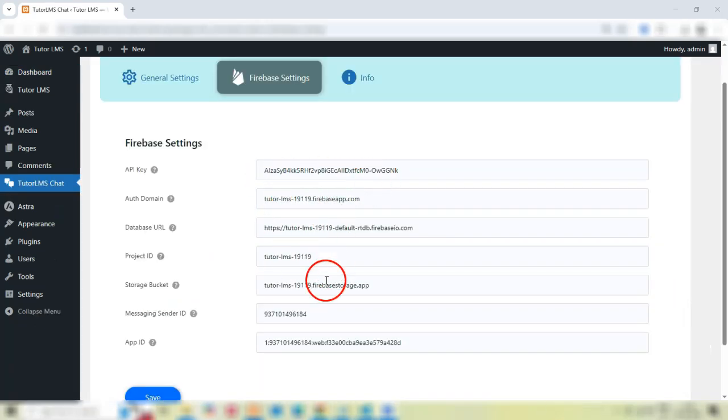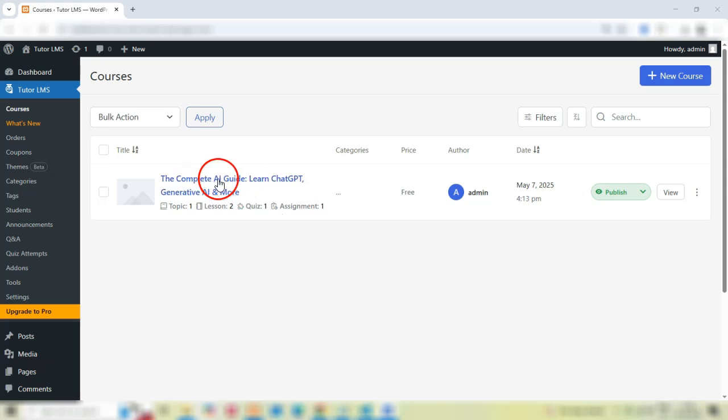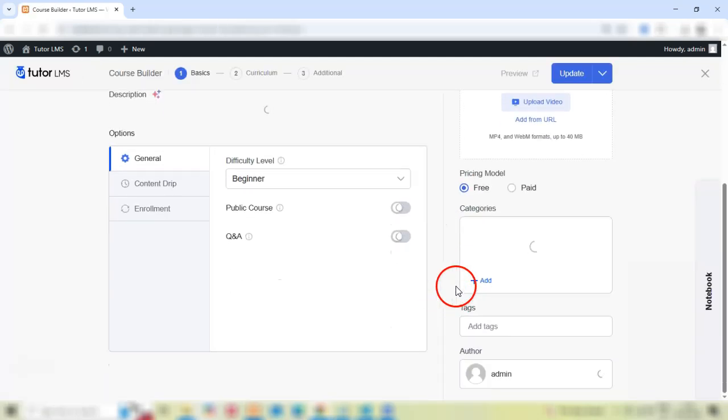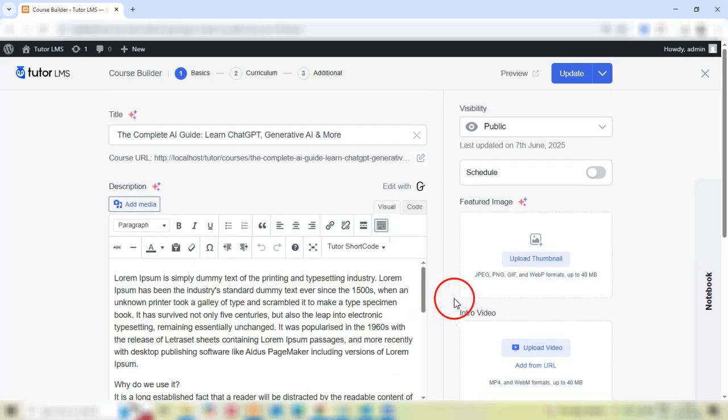First, make sure the Tutor LMS Chat plugin is installed, activated, and the Firebase API credentials are correctly filled in the settings. So here's the catch: if you're editing your course using the front-end course builder, you won't see the chat option at all. But don't worry, here's the simple trick most users miss.